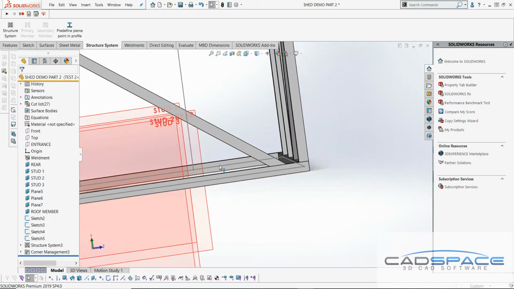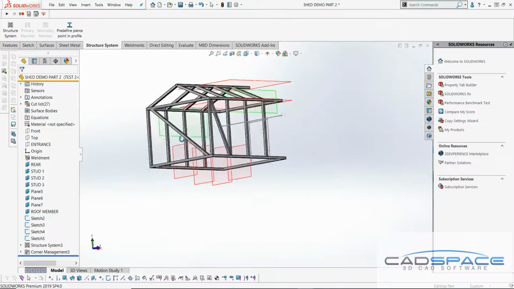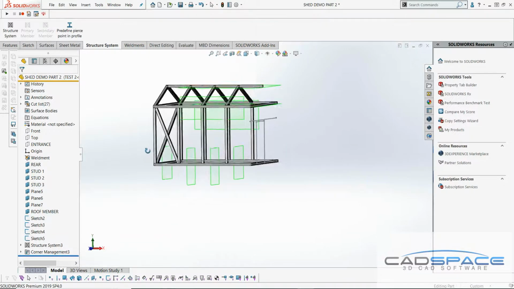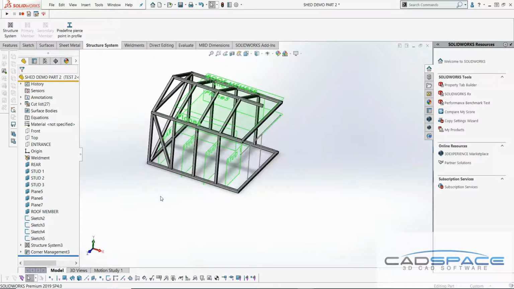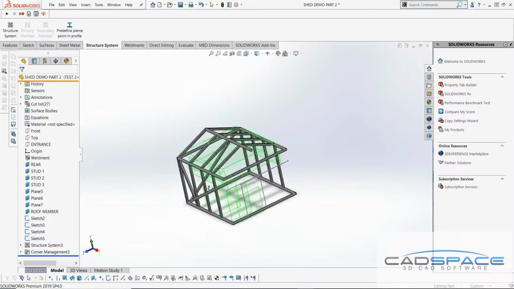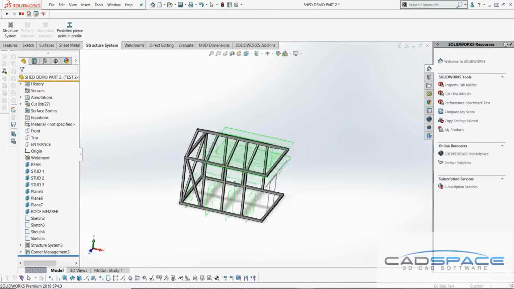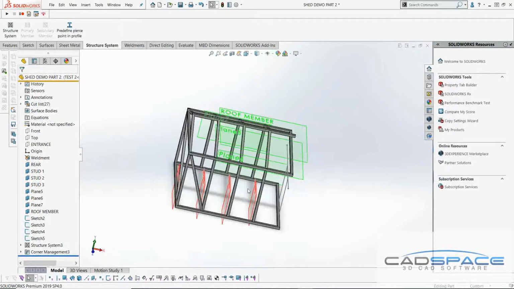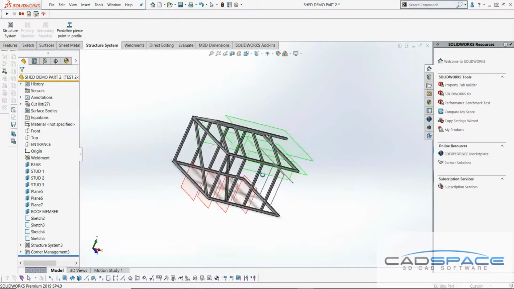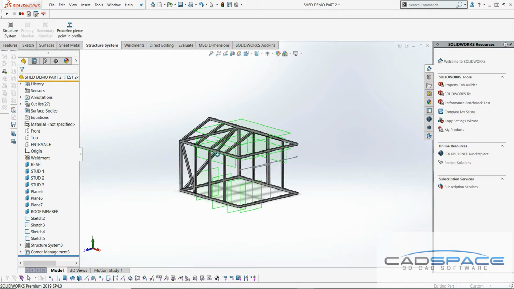Once I click OK on my corner management, you can see that I'll exit the command, but essentially now I have my structural member in place for this shed. So it's not complete, by all means it's not complete, but I hope that you appreciate that with structure systems, the amount of time needed to create that sort of structure was less and was quick.